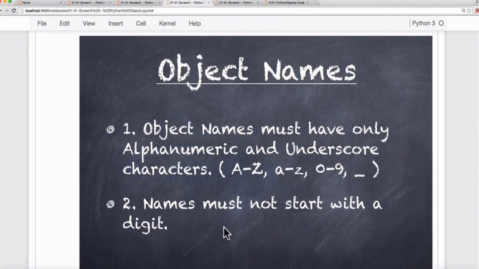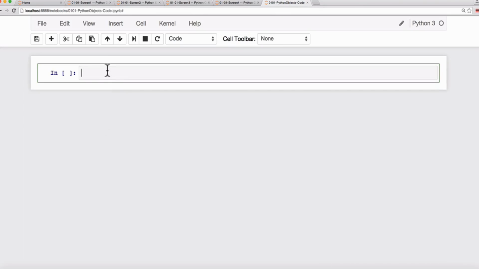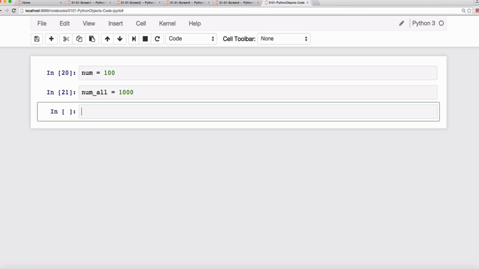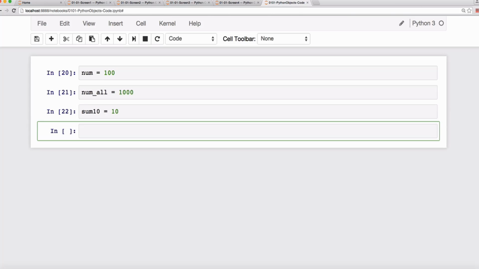Let us see a few examples. Let us create an object by name num. Say num equal to 100, and I will execute this one. So there is no problem. I created an object by name num equal to 100. Similarly, you can say num_all equal to 1000. That is also no problem because we are using only alphanumeric characters and underscore. And also we can say sum10 equal to 10. That is no problem.